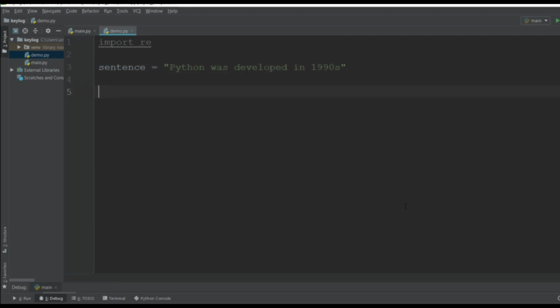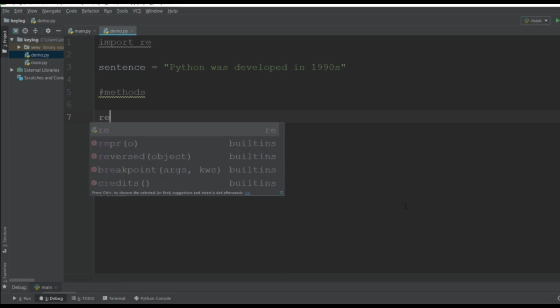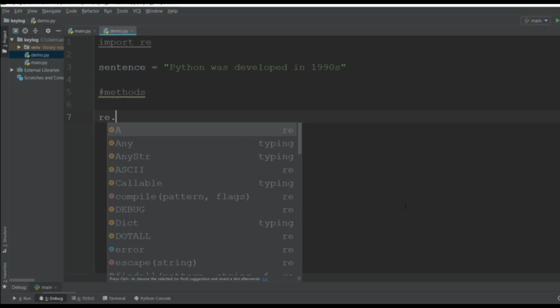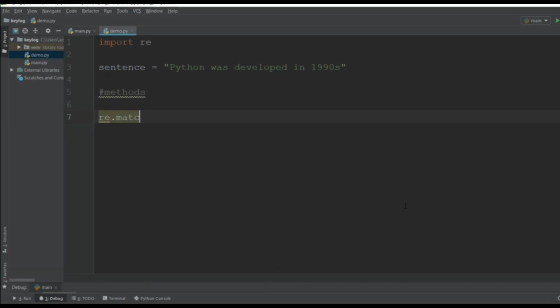So let's see now what the use of regular expression is. First of all, regular expression has two methods to work with. The first one is the search method, and the next one is the match method. First we'll learn about the match method. In order to work with it, you first use re, the module, give a dot operator, and type match, because match is a method of the regular expression. If you see here, it is suggesting that the first argument to this match method should be the pattern. So let's learn about the pattern now.